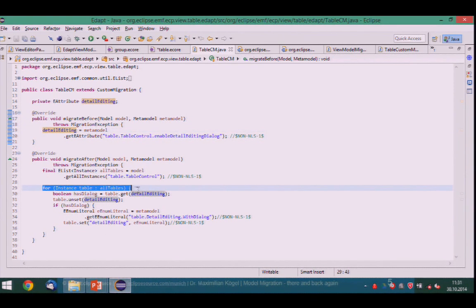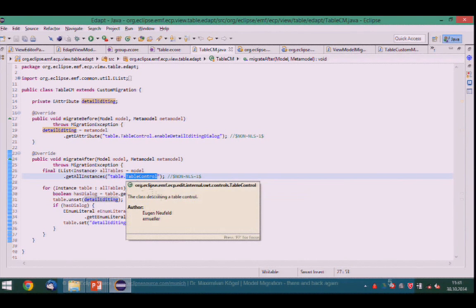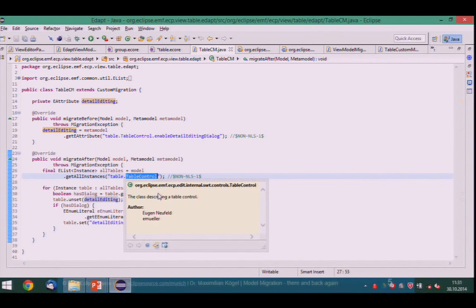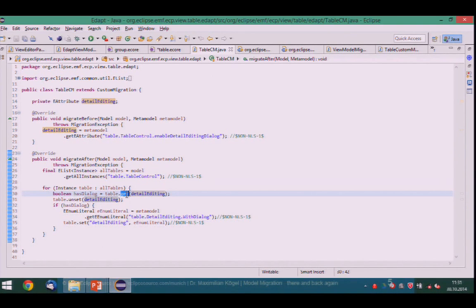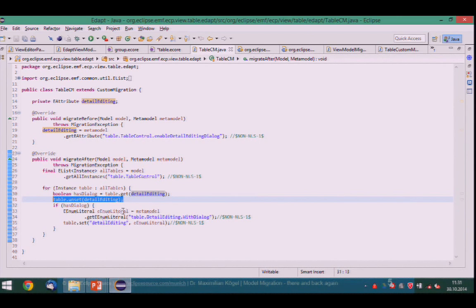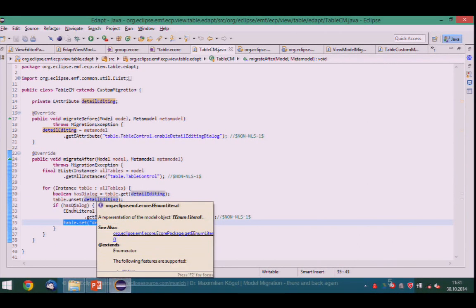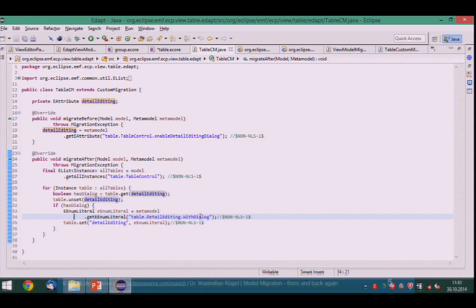And then in the second step, we are going to let Edapt get us all instances of type table control. So you can see that Edapt also helps you with iterating over the existing model. And once I have all these instances, I'm going to get the actual value of that attribute, the value that it had before. I'm going to unset the value, and then I'm going to set the value for detail editing in case it was true to detail editing with dialog. Otherwise, I'm not going to do anything.